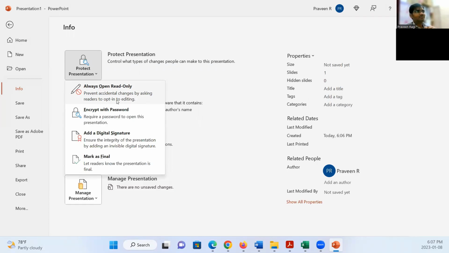Then prevent accidental changes by asking readers to opt in. When I enable this one, what happens? If I send the file to you, above you will find a button called Enable Editing. You need to click that one. Then you will be allowed to edit the things. Otherwise it will open like normal. I am not enabling it now, just explaining theory only.